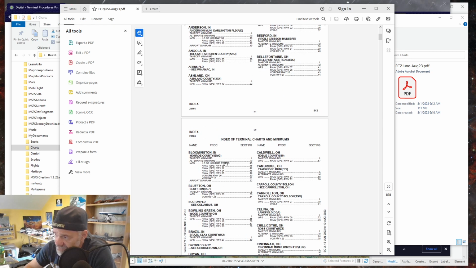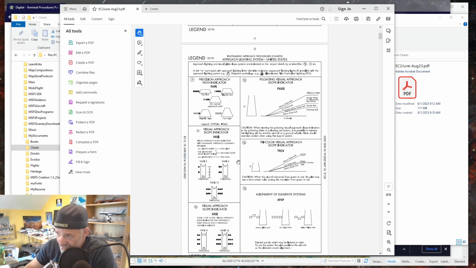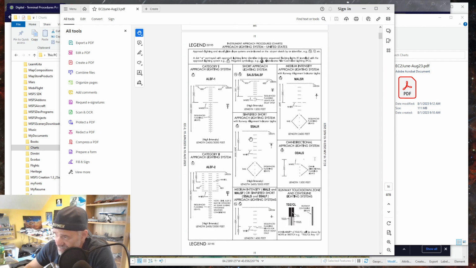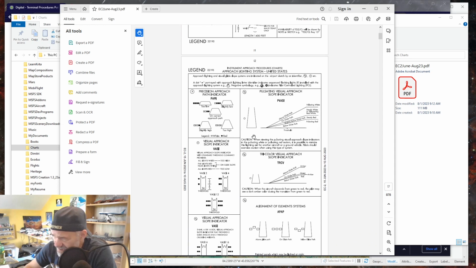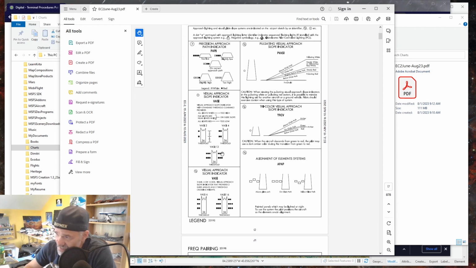Now, some of the cool stuff that I like is, it tells you a lot of things about like PAPIs and visual approaches and stuff like that. It gives you the different types of approach light systems here in the United States, that kind of stuff. I mean, very useful stuff. And this is in every single edition of the book. All right. So if you have one book, I mean, you can use that as a reference.